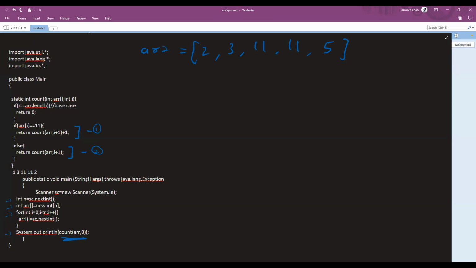Why are we taking the initial value as 0? Because if I talk about the indexing 0, 1, 2, 3, and 4, we are starting from the element 0. So that's why i is basically standing here.